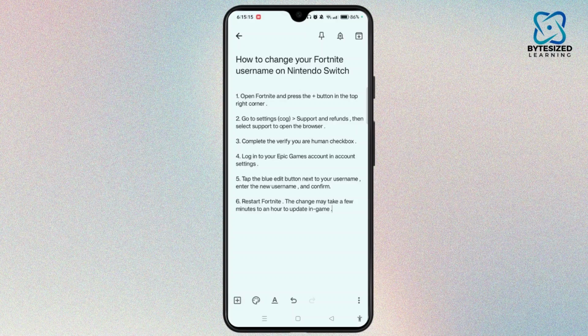First of all, launch Fortnite and press the plus button in top right corner of your screen. Now go to settings, that is the cogwheel icon. Then tap support and refunds. Then you need to select support to open the browser. Complete the verify you are human checkbox and log into your Epic Games account in account settings.